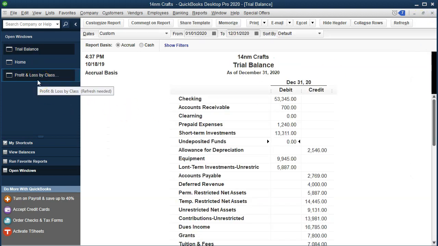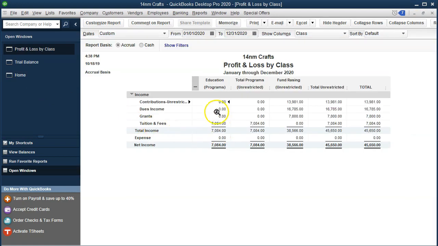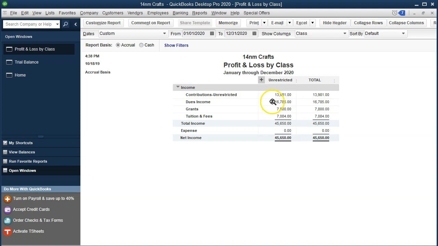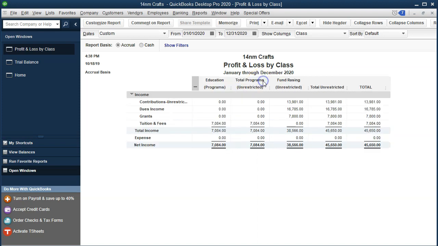Let's take a look at the profit and loss by class in the open windows. Profit and loss by class. Now we have the education program here where we put the tuition and fees. We've got the total programs and then the fundraising. Now, if I was to minimize this, then we get our nice little unrestricted column, and we can compare that against the restricted items if we were to have any, right? And that's the major breakout we need to have. Then we can provide them more detail by maximizing this and seeing the education and then the fundraising. So this will give us a lot more detail. This will be a lot more detailed report once we get to the expense side of things.